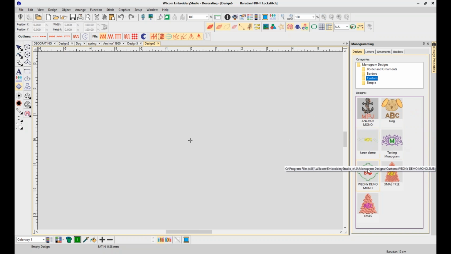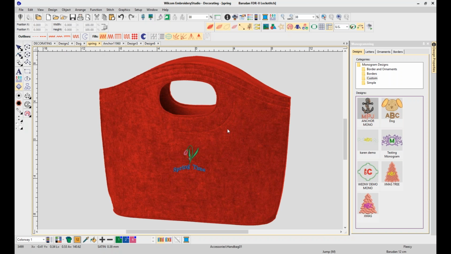So these are all different monograms that I created just by adding a design and then the monogramming letters. And then those become editable or modifiable just like the borders and ornaments and the other monogram designs that we've loaded into the software. So I want to go back to my spring design. So as you see, we've done a lot to lettering. We've done a lot to monogramming.